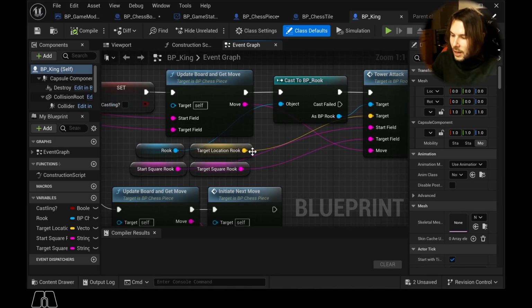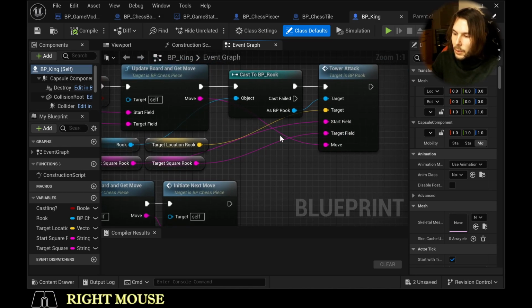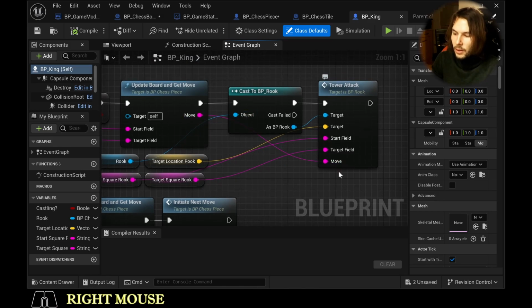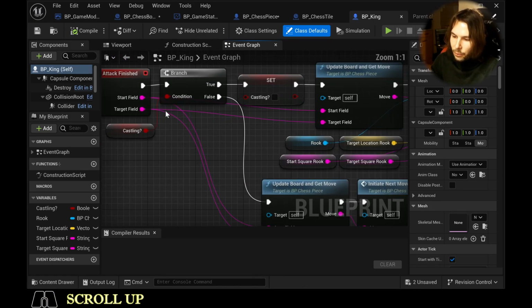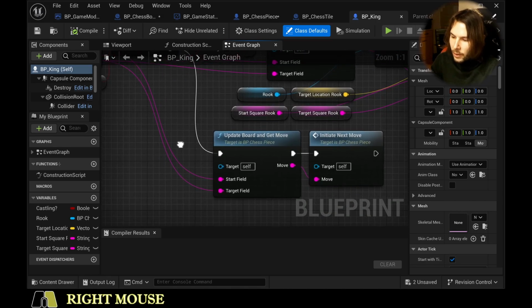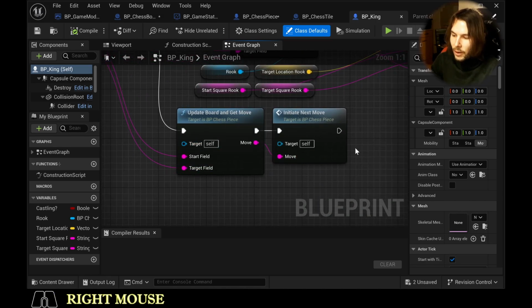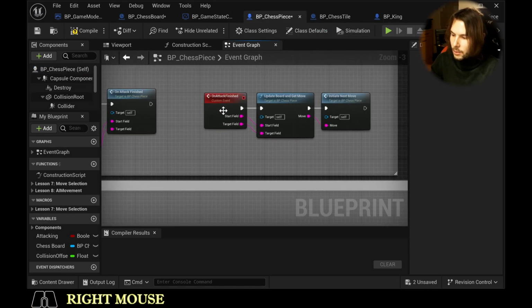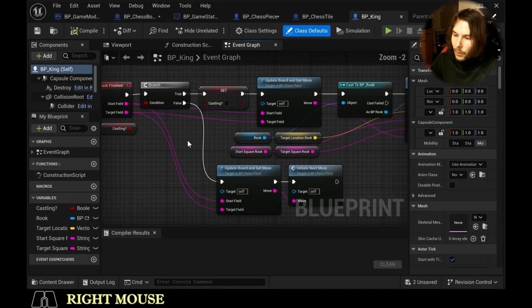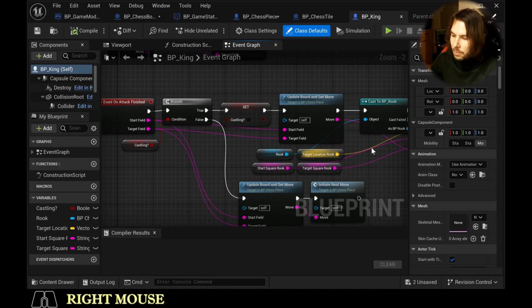So we have here the target location. We provide that to him. We tell him his start square, we tell him his target square, and we also tell him which move he should then send out to our game mode afterwards. And that's what we do in the tower attack. Otherwise, if we don't have a castling move here, we simply update our board, get the move and initiate the next move. So that's nothing special. It's just the same logic as we have here, but we have to override it. Otherwise, we can't add that part to it.